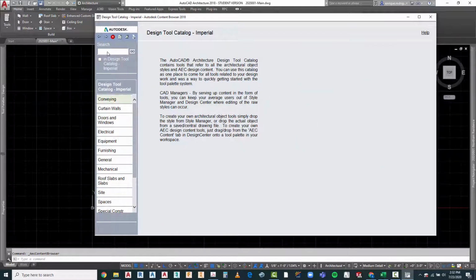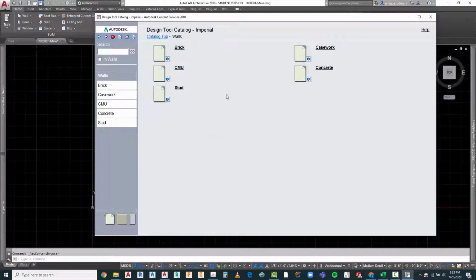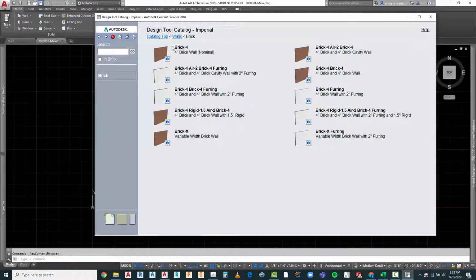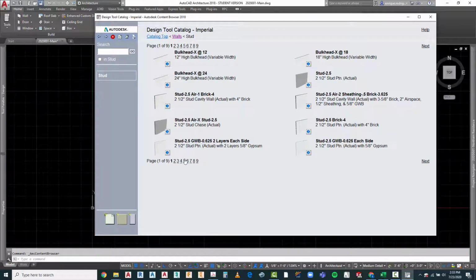It's going to open it up, and right in here I have a number of sections I can go to. It's kind of numerical, so the last one I'm going to go to is walls. I'll left click on that, and you can see we have a series of different styles of walls. This is brick, which has a number of different options. I'm going to click back on walls. The one we're looking for is stud. It actually has 9 pages of it.